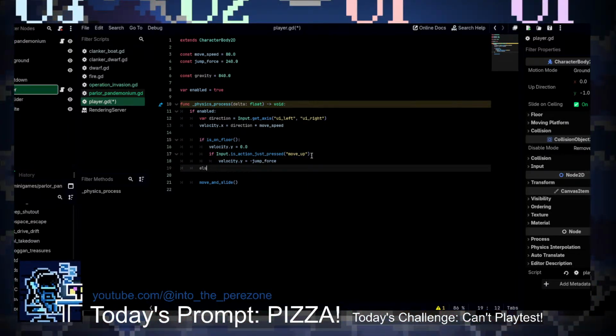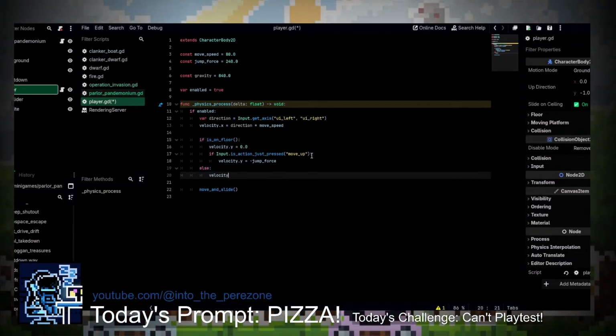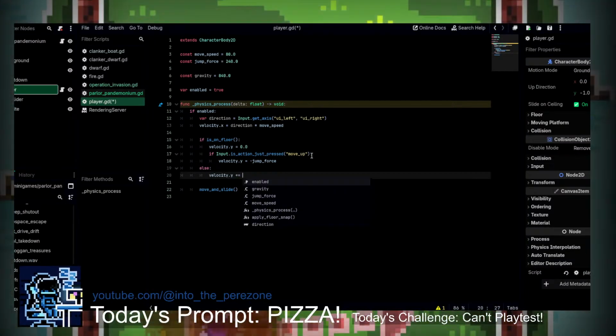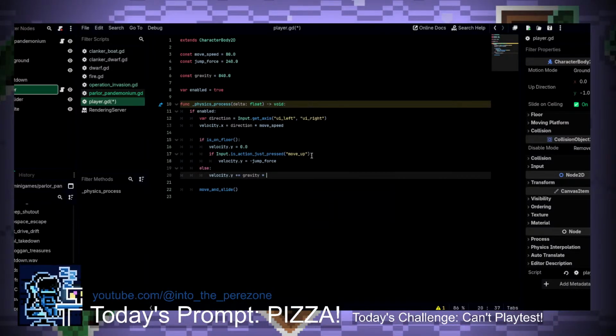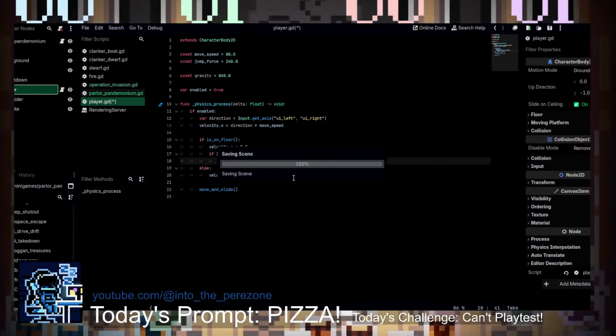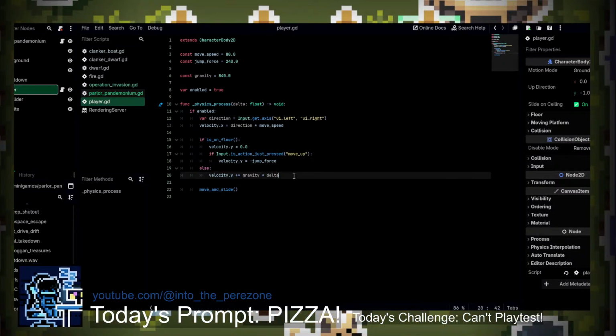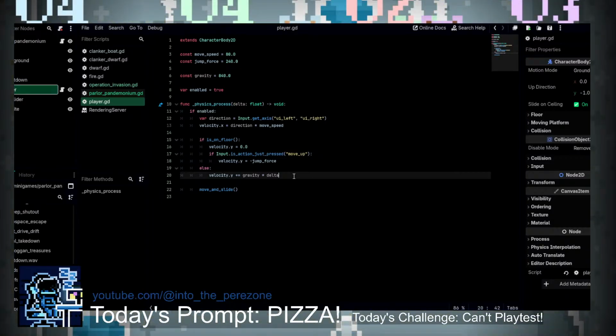And then else, velocity dot y plus equals gravity multiplied by delta. You just get that smooth falling. Okay.